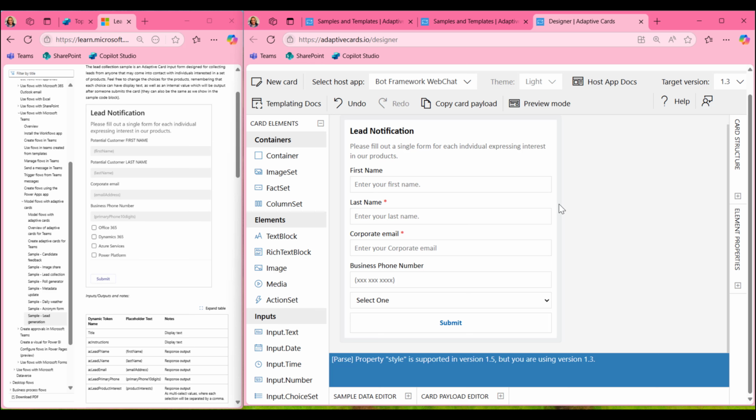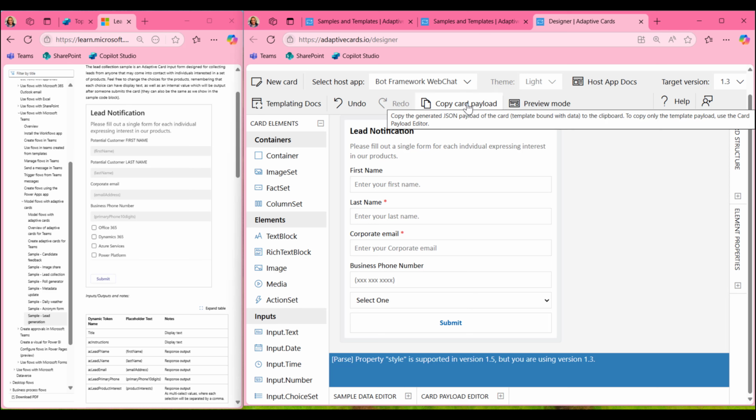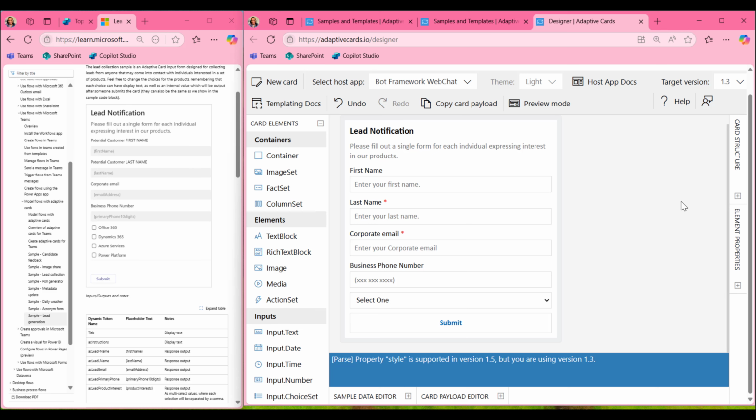All right. And then I'm going to copy the card payload. This is really important because this doesn't save anywhere. Like, you can't save your work.